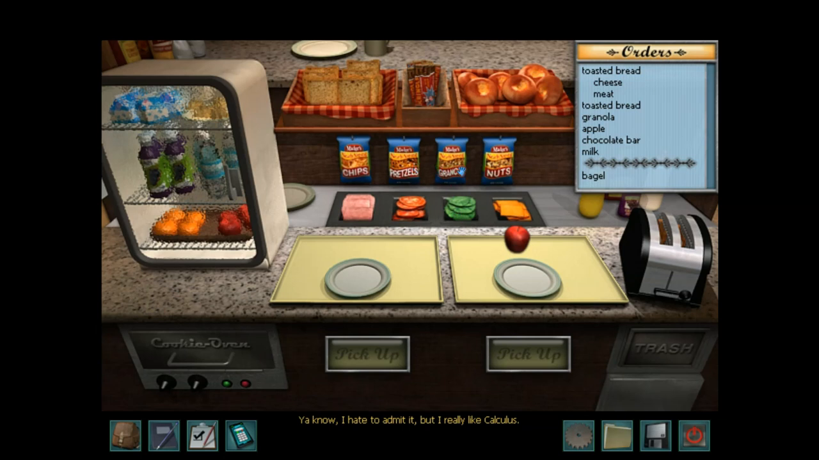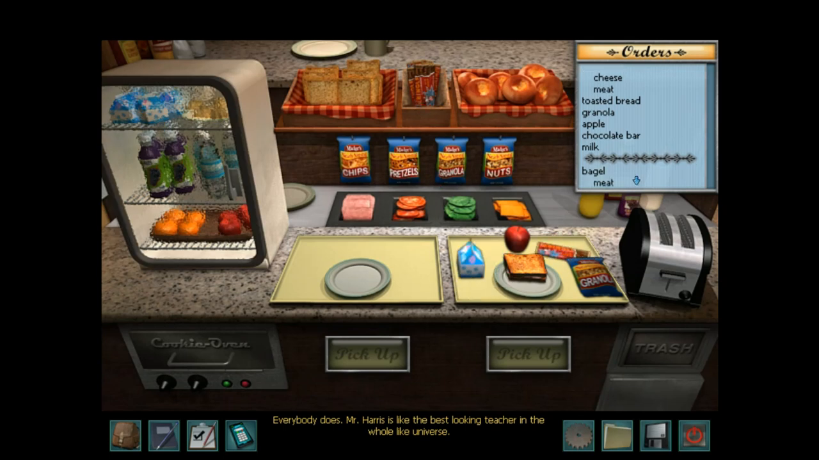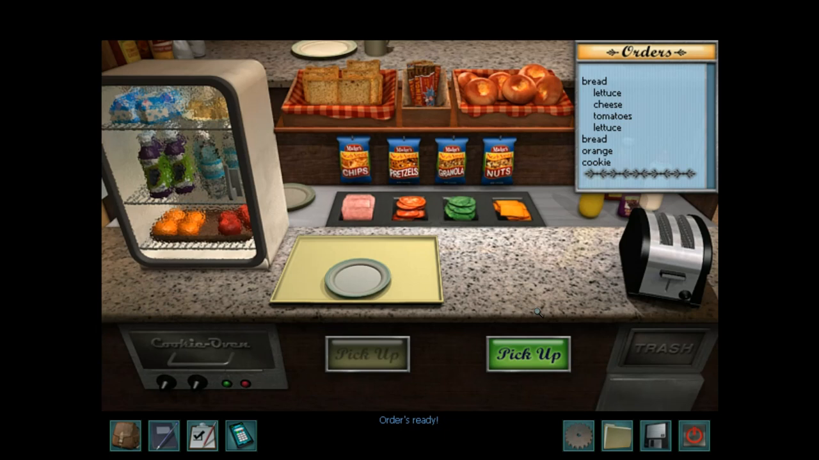You know, I hate to admit it, but I really like calculus. No, you don't. No, I do. I love going to that class. Everybody does. Mr. Harris is like the best looking teacher in the whole universe. Order's ready.